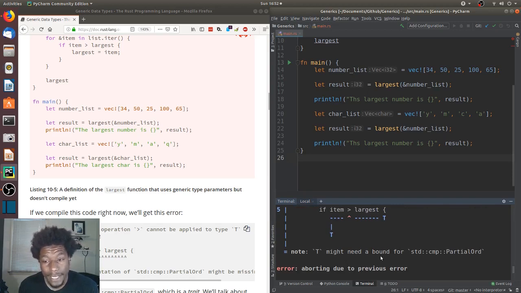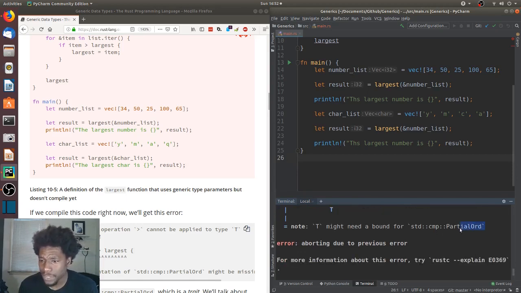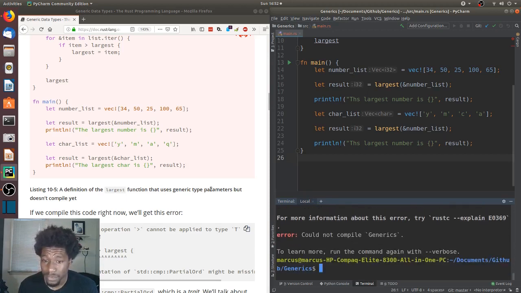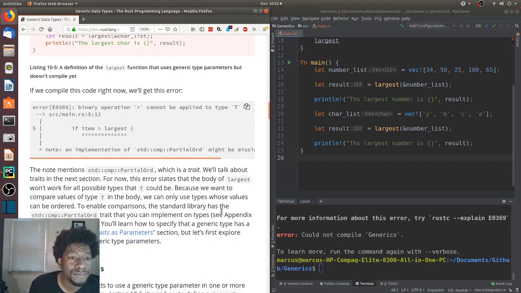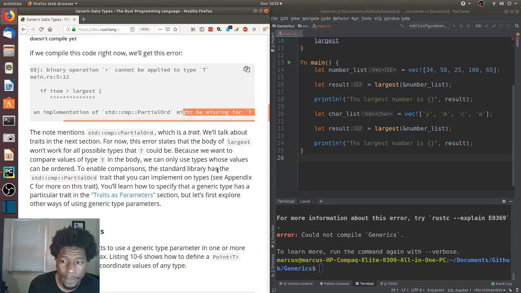T might need a bound for the standard library compare partial order. So T might need to be restricted or have seemingly this trait. I'm guessing it's a trait. See what they say. If we compile this, we get this error. Saw it. Partial order. Missing. Yep. Missing for T.